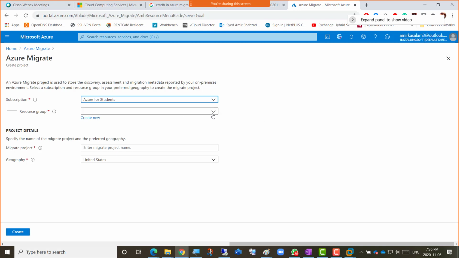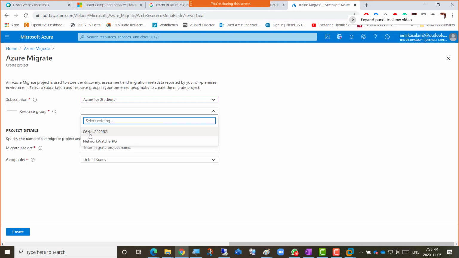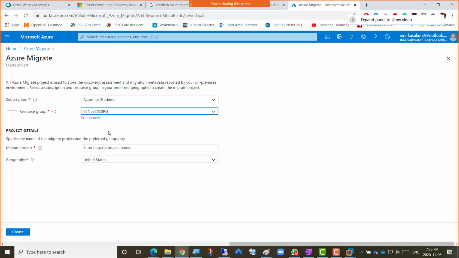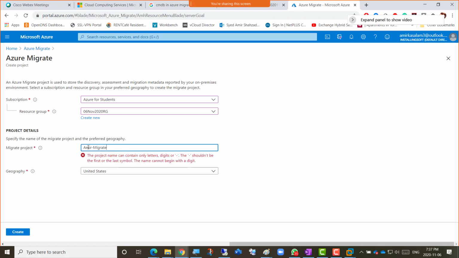So okay, and then I'm going to go for resource groups, and 06November2020 RG, today's resource group here, and then we go for the migrate project. So do we have a name for our project? Yes, we do, and we're coming up with one. So your first name dash migrate project.